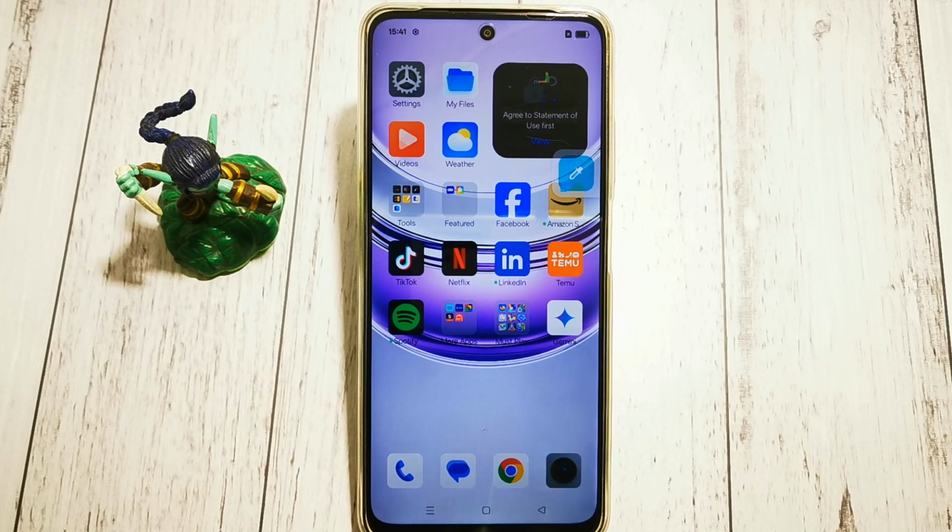Today I will show you where to find the option and how to change the transparency of color correction floating shortcut in Realme 14x phone.